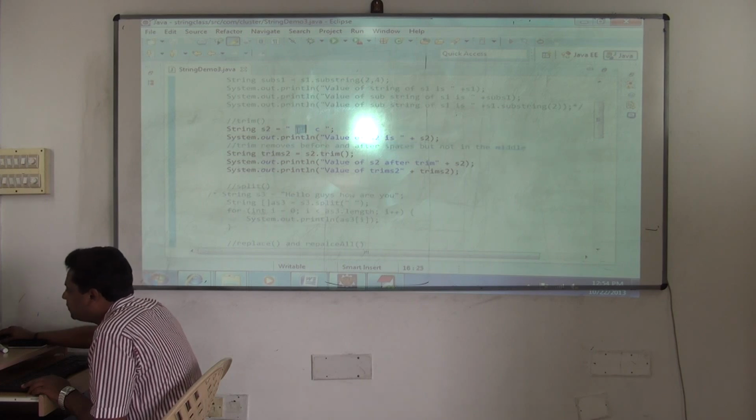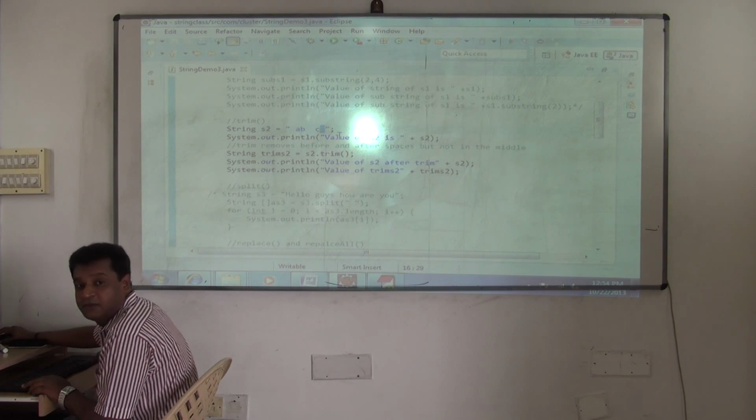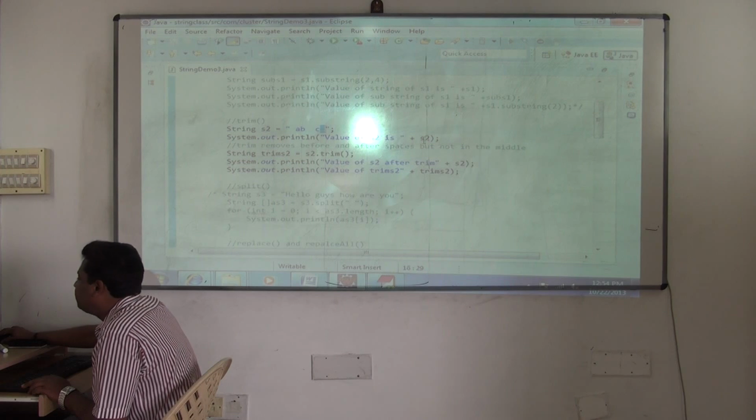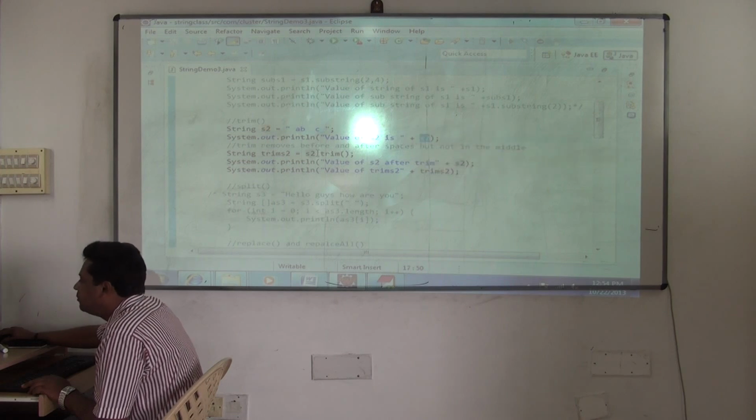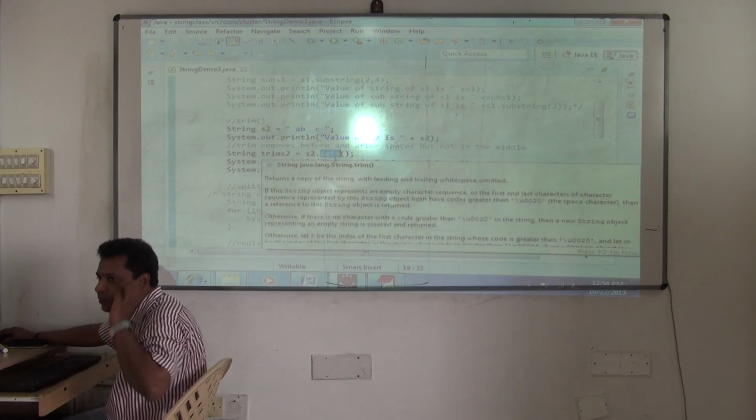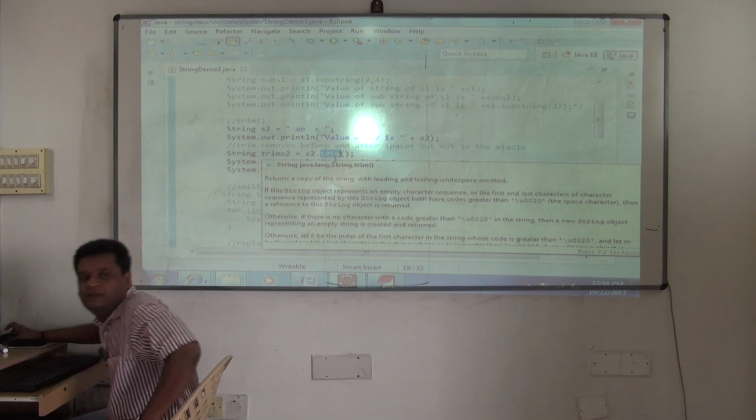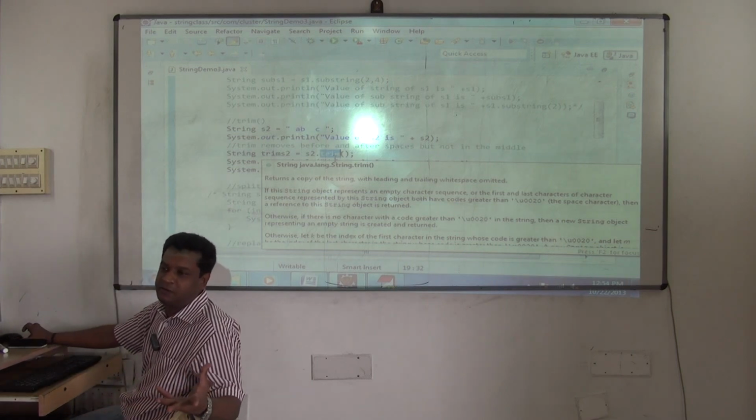See here, there is a space before, and in between we are also having space. In the end also I am having space. I want to remove the space. Value of S2. Okay, right now it will print the space. But as soon as I call trim, what will happen? The spaces will be removed, before and after.